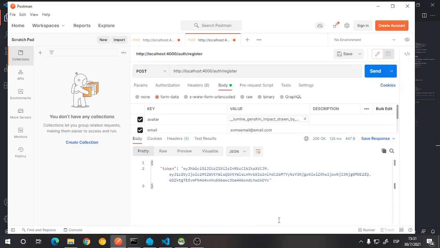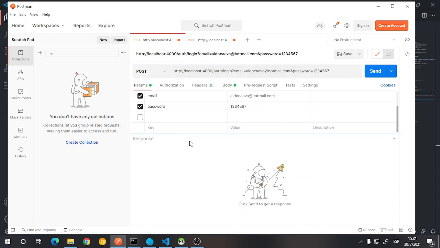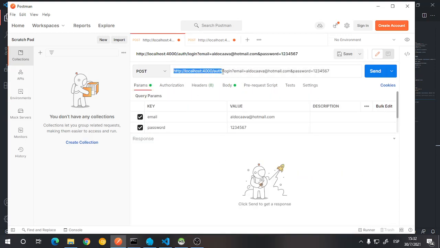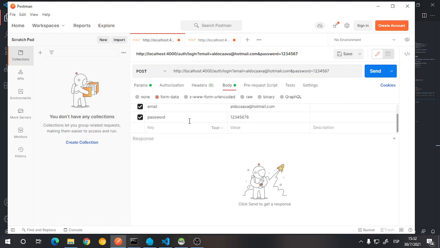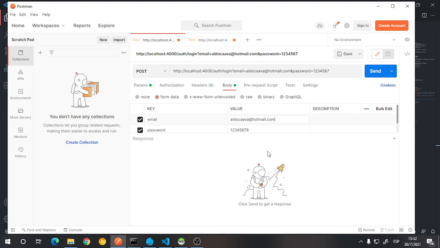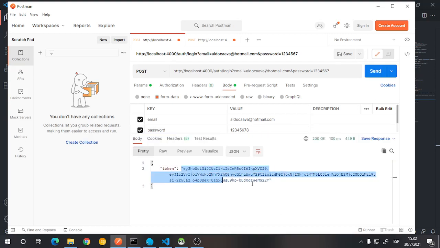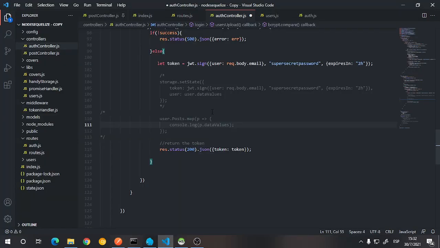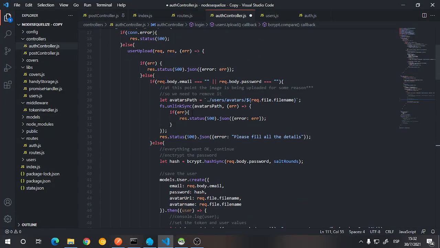So I have here in Postman, let me show you something. I can go to HTTP localhost 4000 auth login and send my form data. You can see I'm sending my form data with my email and my password. If I hit send, I'm going to receive the token, because that is what I'm retrieving in the login.